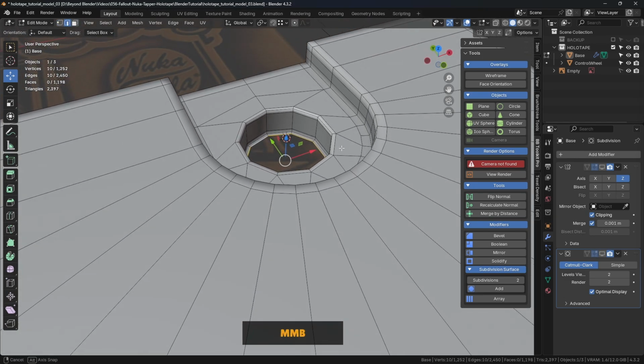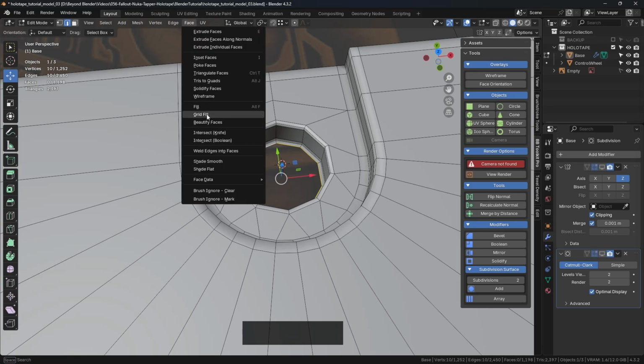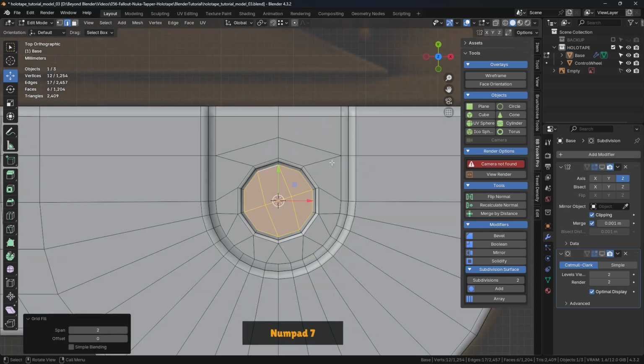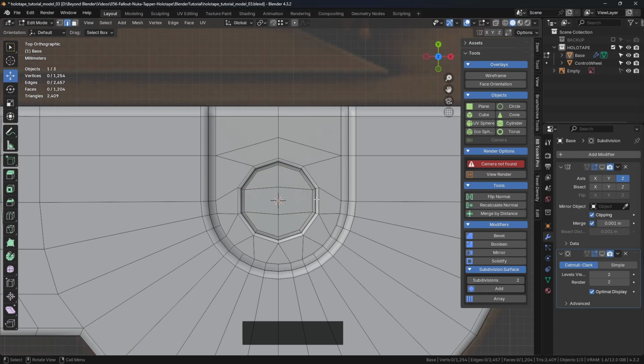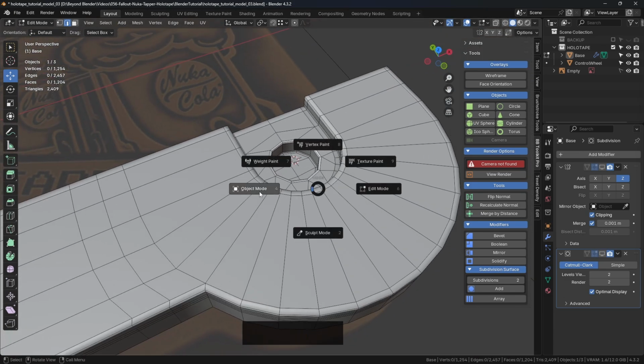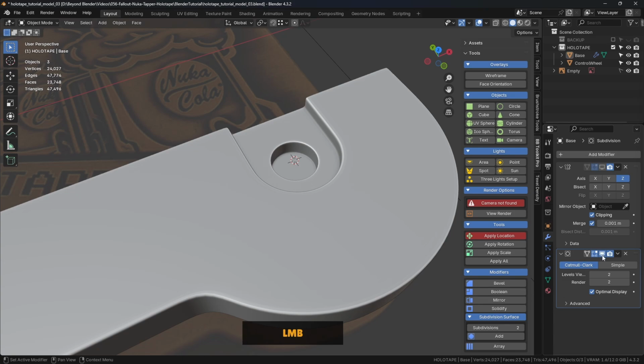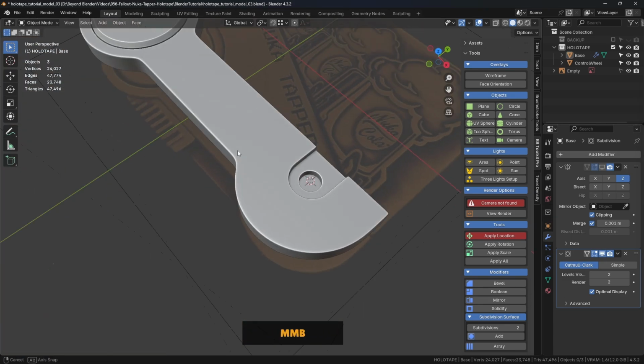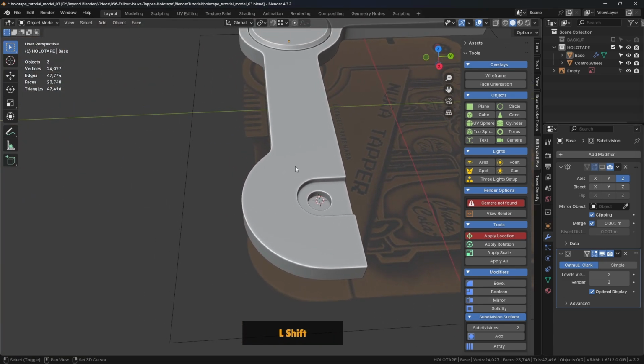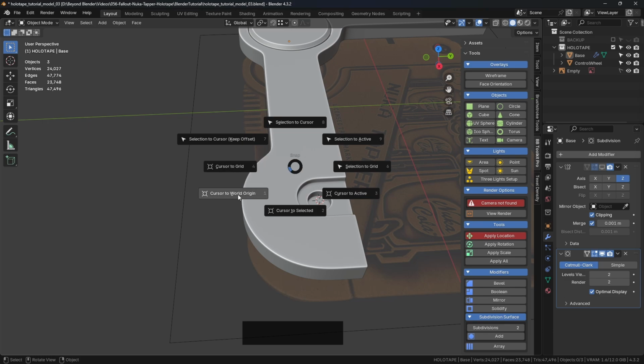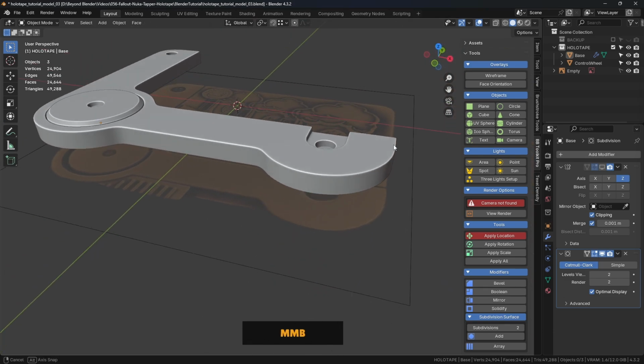And edge loop, select this one, face grid fill. There we go, we've got a straight cut there. That's a neat way of doing that. Go back to object mode, subdiv on. We have a lovely recessed hole. Let's put our world cursor back to world origin by Shift S, cursor to world origin. That's looking really nice.